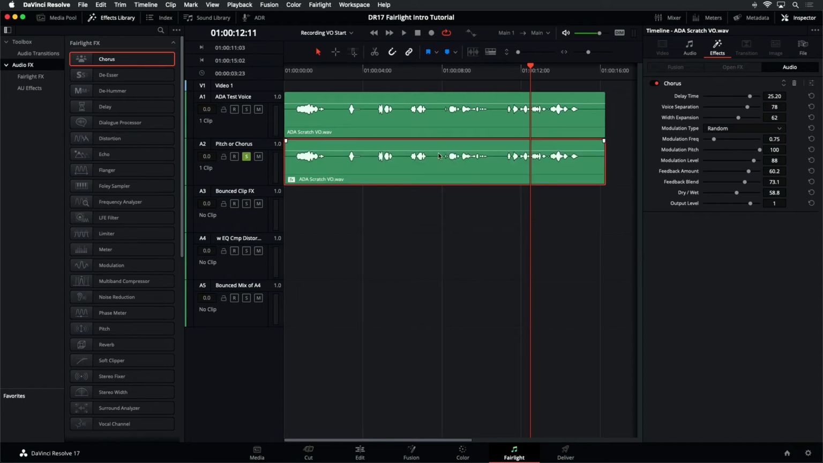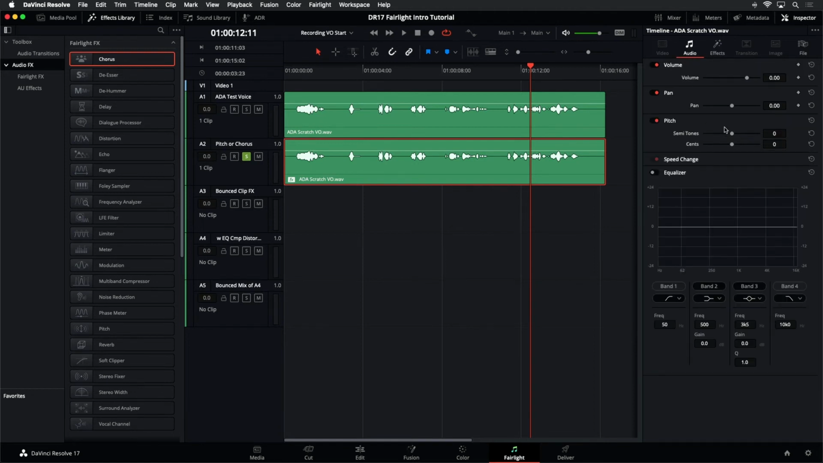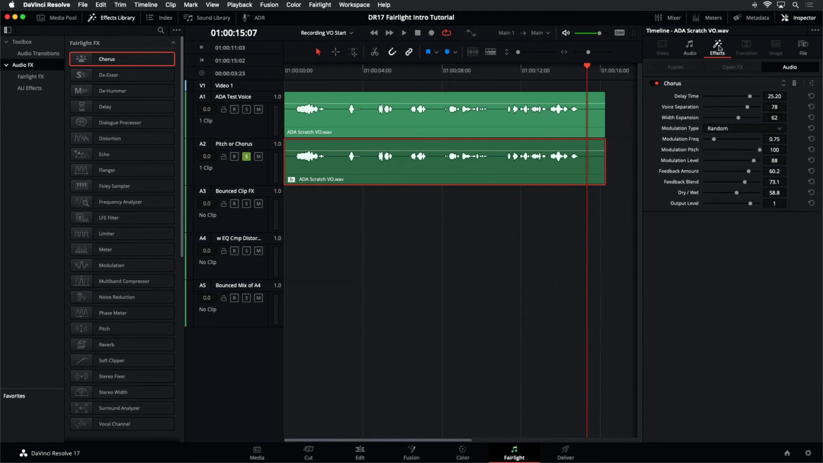We could even apply one more thing. Let me go up here. I kind of want to lower the pitch just a little bit. So let's go back to audio and let's just lower it by 1. So let's just say that's the voice we're going for. So we have it set, we've made a couple of changes to it, and now I want to bounce this. And so when I bounce it, there's several different ways you can bounce.